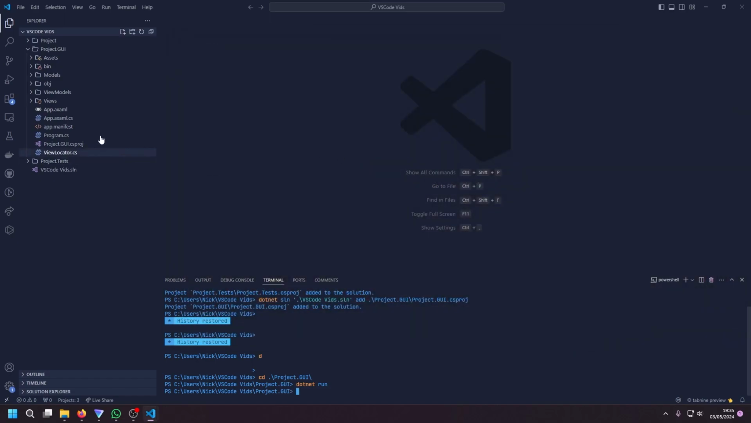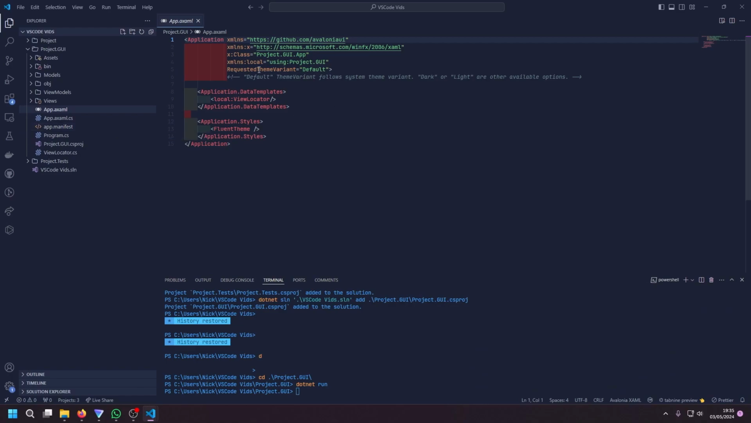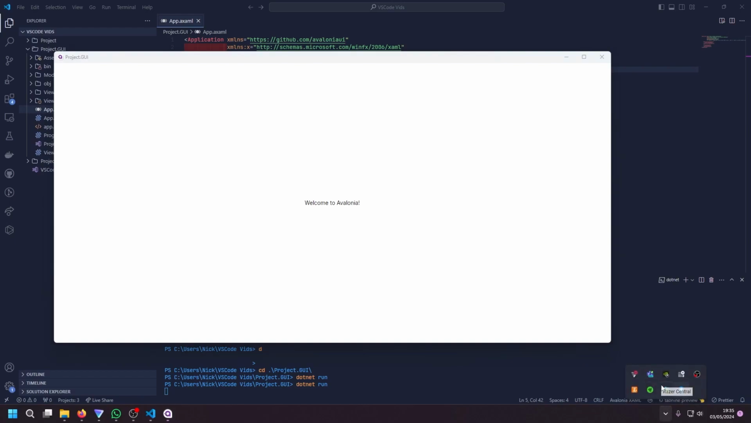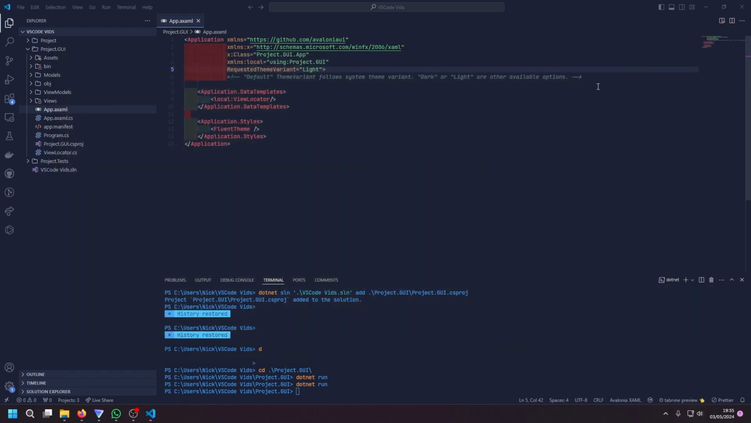So the actual very first thing you should do is in your app.axaml, set the requested theme variant to light. You can see if I run it now, even though my system is set to dark mode, as you can see here, for instance, or here, we now have a light app, which will be the same on every computer because you have hard-coded it in now. So that is actually what we want to be working with.